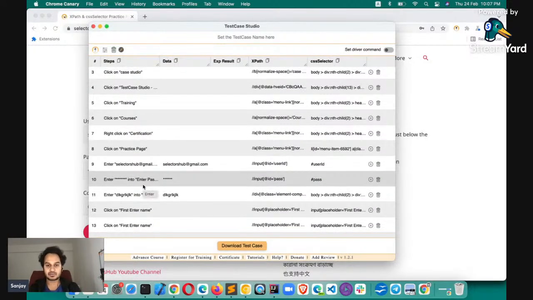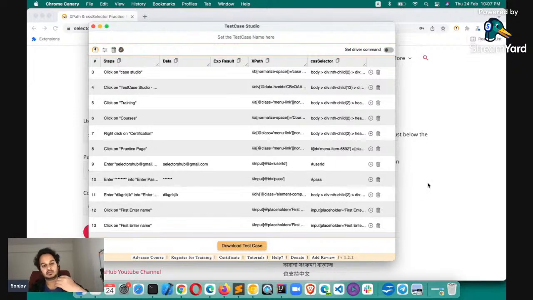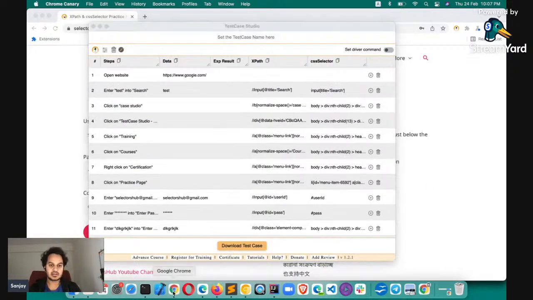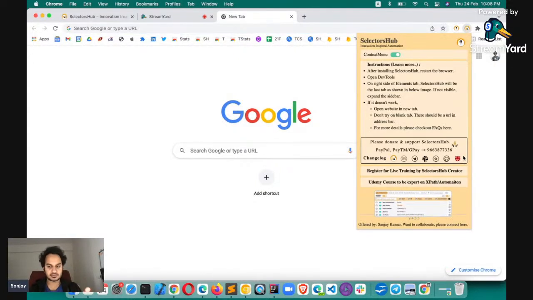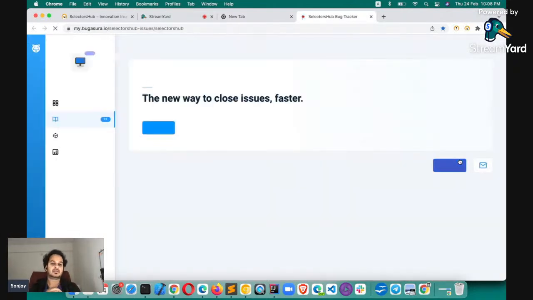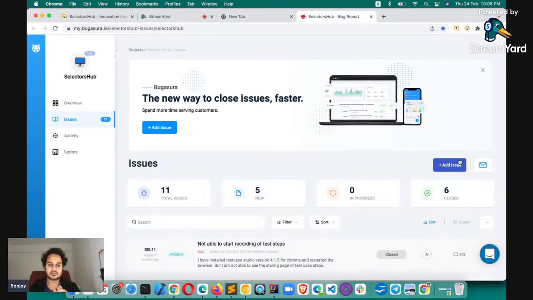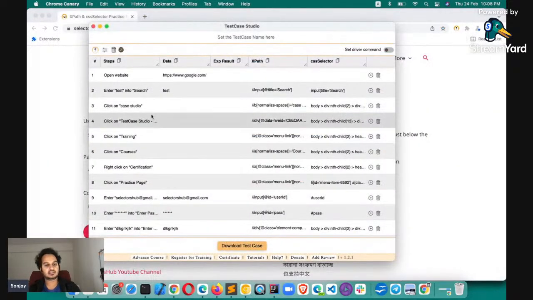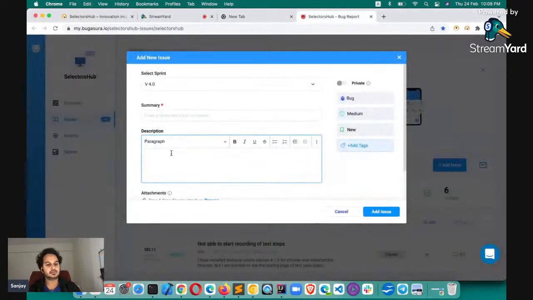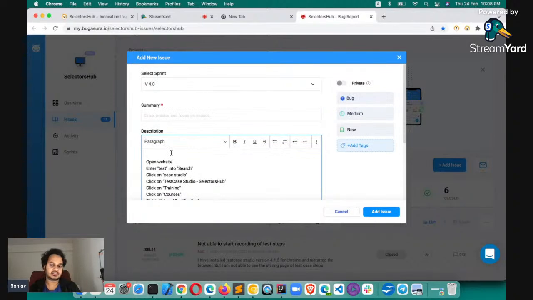And suppose now if we have to report this issue to our developer, what we used to do, we will open, let's say, any bug tracker, like Jira, Bugasura, GitHub. Suppose SelectorsHub has used Bugasura to file bugs. We also use GitHub. So suppose we have to add an issue here, let's say you found a bug in SelectorsHub or Test Case Studio and you want to report that bug. So you open this, you can copy all these steps and paste these steps. Okay, fine, everything is cool.